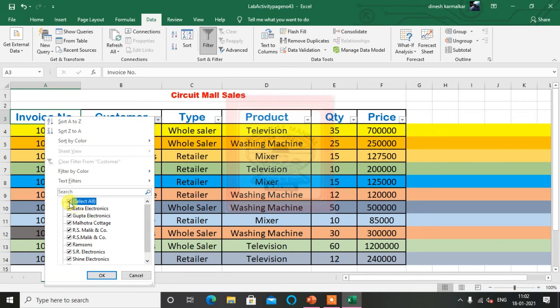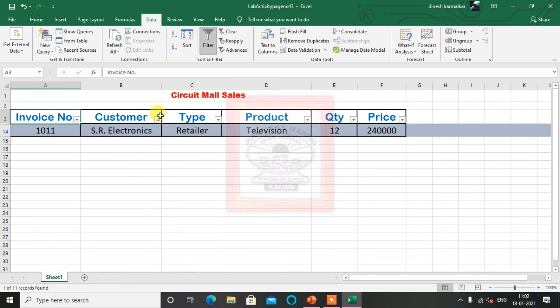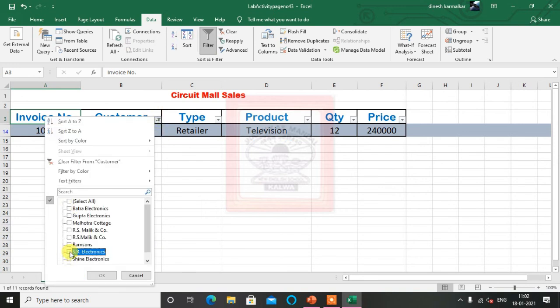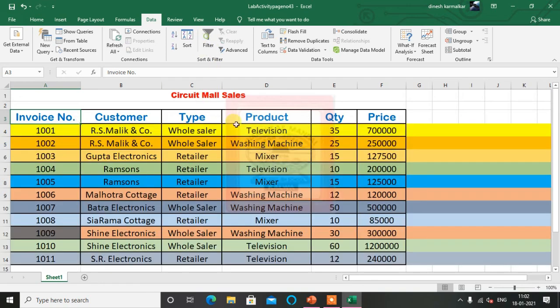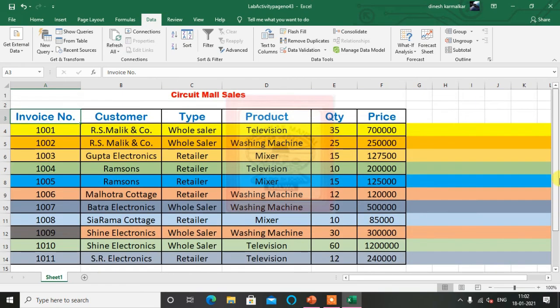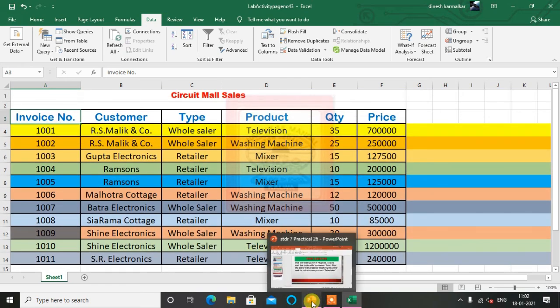Let's remove all and take only the SR Electronics. I will say only one record is there for the SR Electronics. Let's say for this Malhotra Cottage. All have only one record here. Let's say this Ramsons. See, Ramsons has two records. So these customers will get two records here. This way we can filter data depending on the different types. Let's remove this. Now we'll get our original data back, and let's move on to our assignment question.